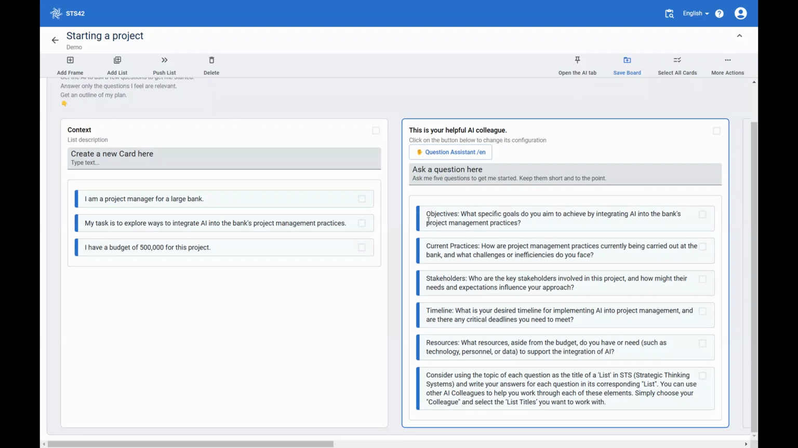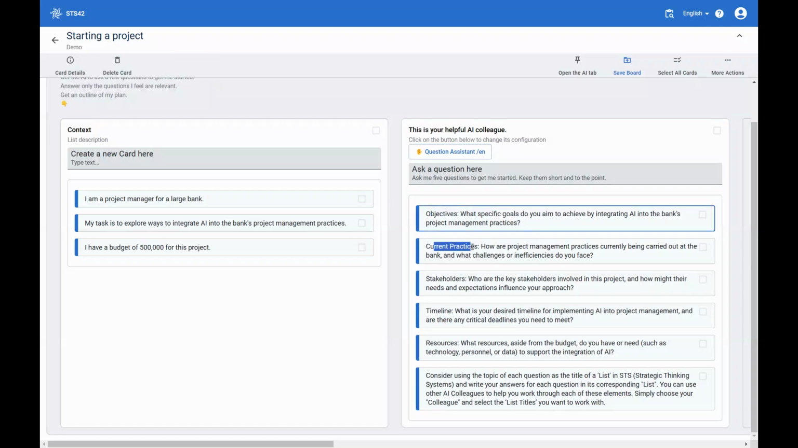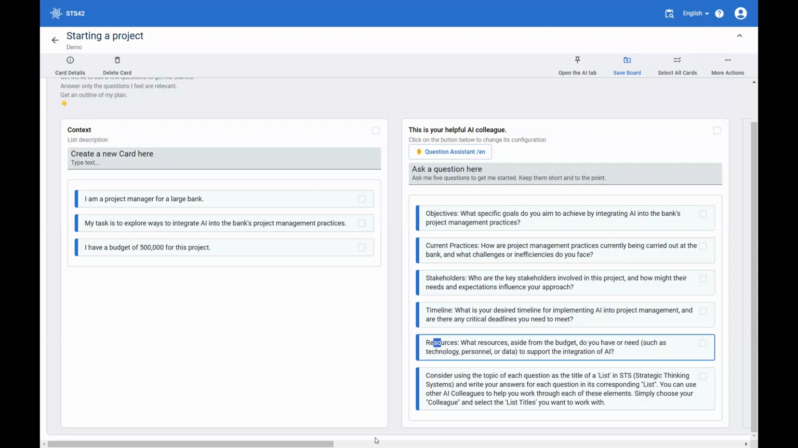So the 5 questions that the AI is suggesting I consider are to think about the objectives, current practices, stakeholders, timeline, and resources. So let's say I don't know the resources yet, and current practices, there's not much to talk about because we're just beginning.